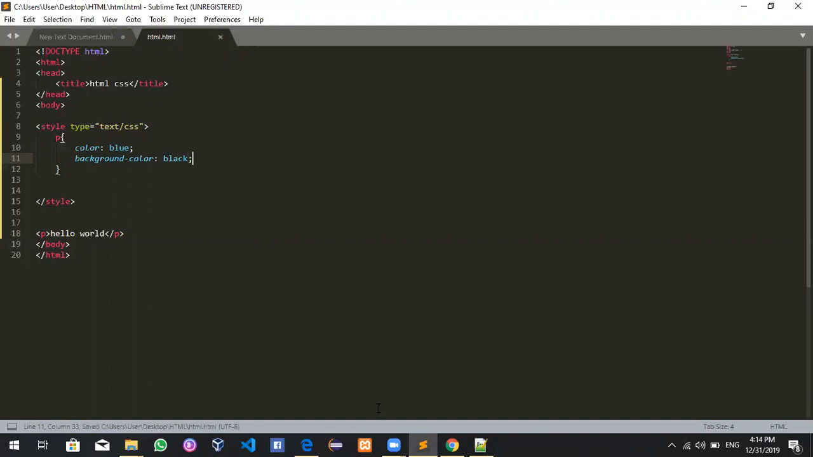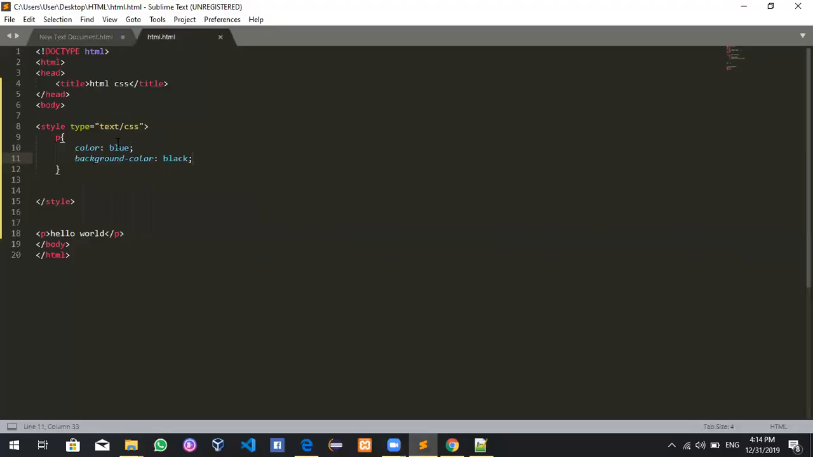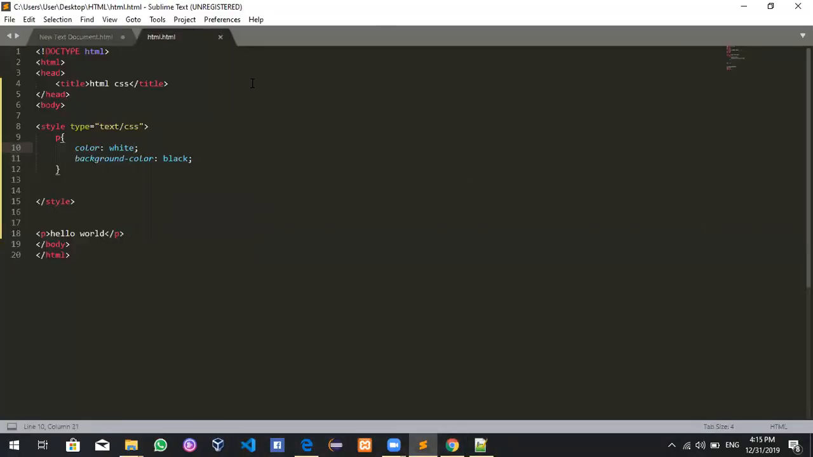Let's see what happened inside the page. Well, so we have the background color for P, black, and then the word is what is a blue. Okay, so beautiful. Let's make it readable. So the color is white, and then the background is black.